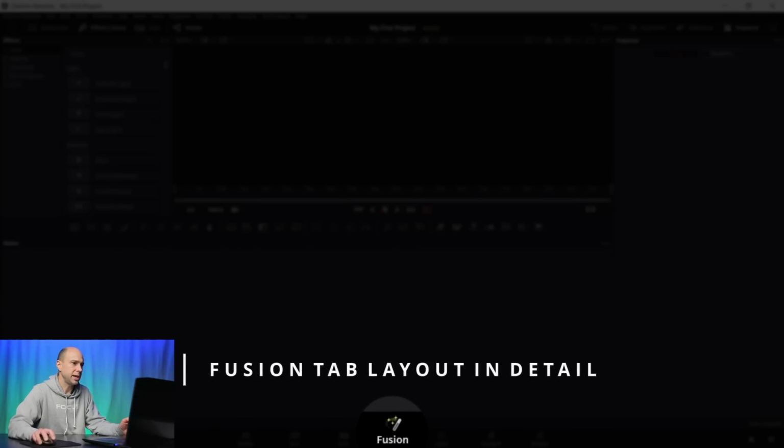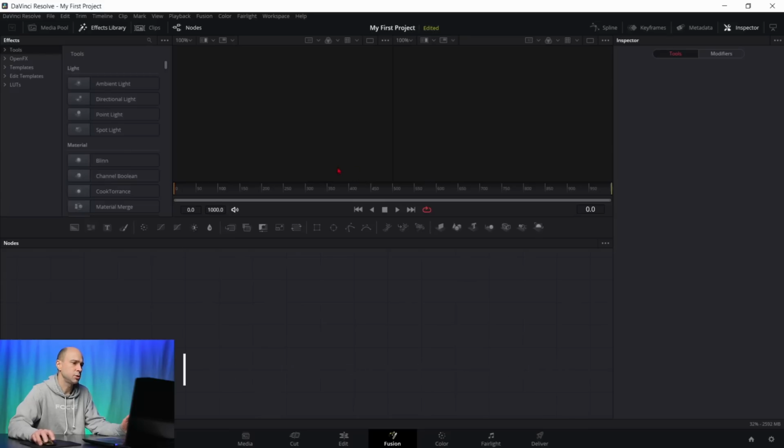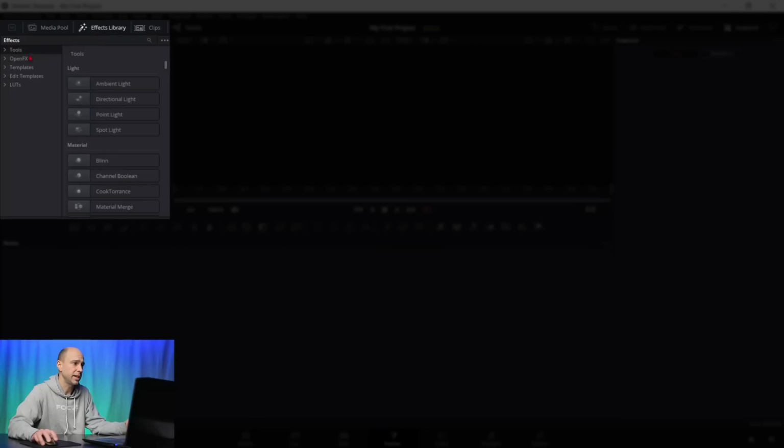Moving into the Fusion page, just going to touch on this real quick because it's super advanced. And if you're a beginner, you don't really need to know too much about this to get started. But you've got your media pool, your effects library. There's tons of different effects in here, and building things in Fusion is a whole other animal that we're not going to get into in this video.